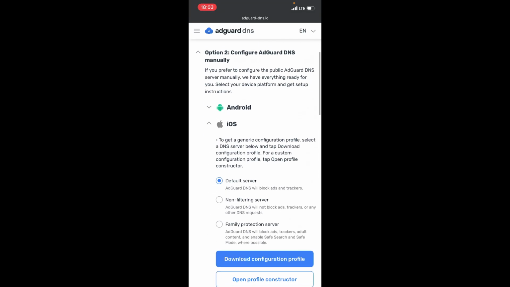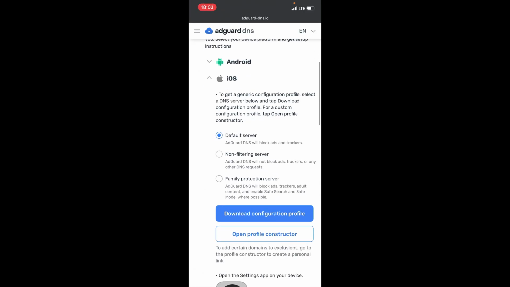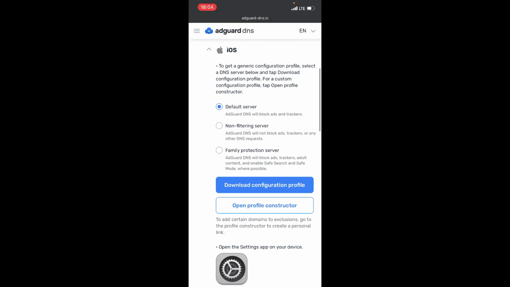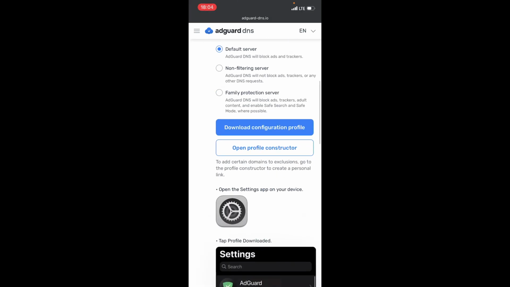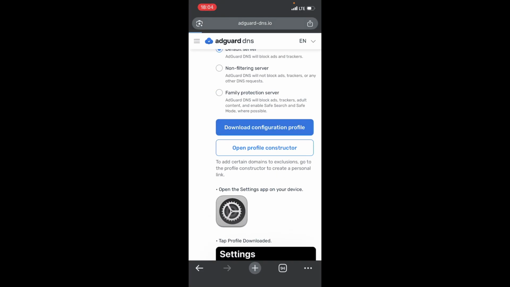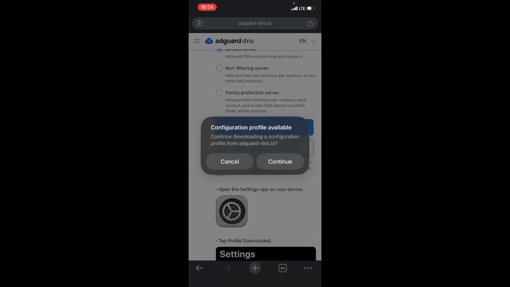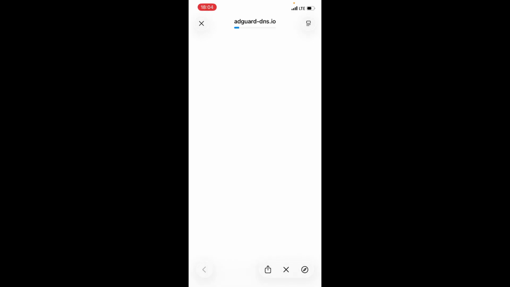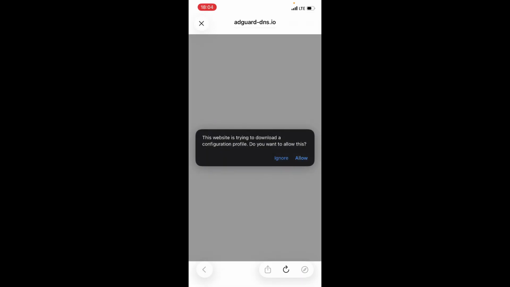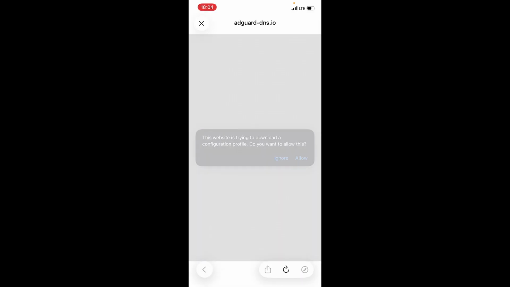Find the iOS device here, and I'm going to scroll down to locate the kind. So you're going to check the kind you want. It is the default server, which is basically what I want. I'll go ahead and click on download configuration profile here. So I'm just going to click on this. They're going to ask me, configuration profile available, so I'm going to click on continue. So I'm downloading this, and then you click on allow.